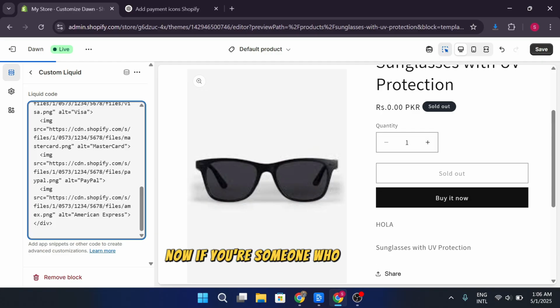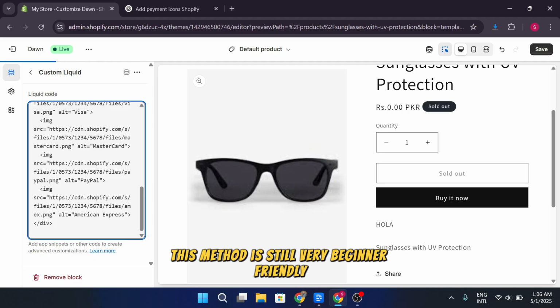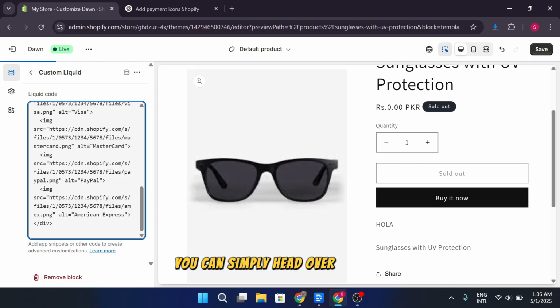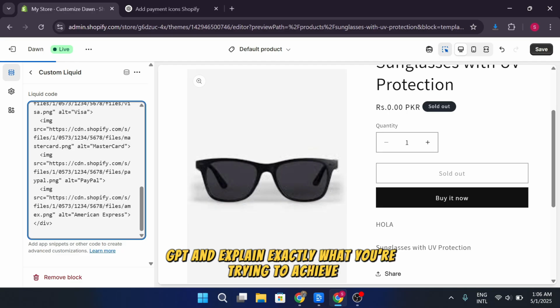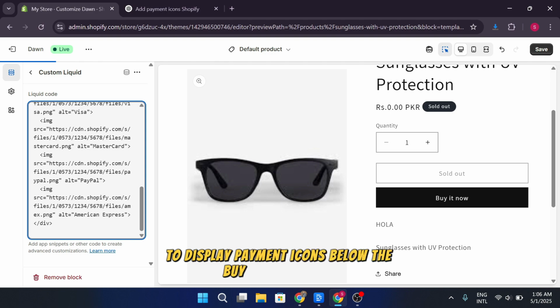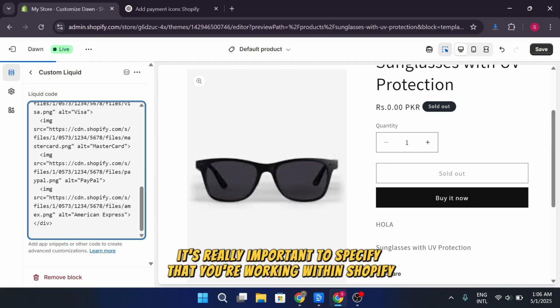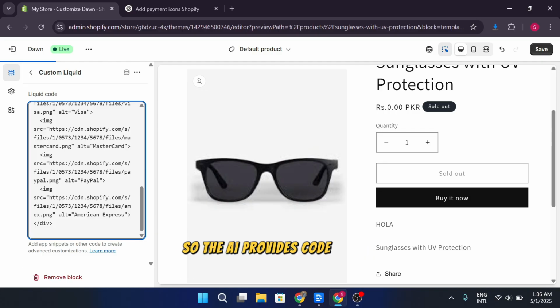Now, if you're someone who doesn't have any experience with coding or Shopify's backend, don't worry, this method is still very beginner-friendly. You can simply head over to ChatGPT and explain exactly what you're trying to achieve. For instance, you can type something like, "Give me a CSS code to display payment icons below the Buy It Now button on my Shopify product page." It's really important to specify that you're working within Shopify, so the AI provides code that's compatible with Shopify's structure.